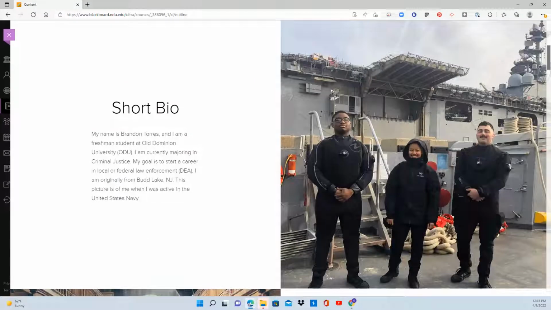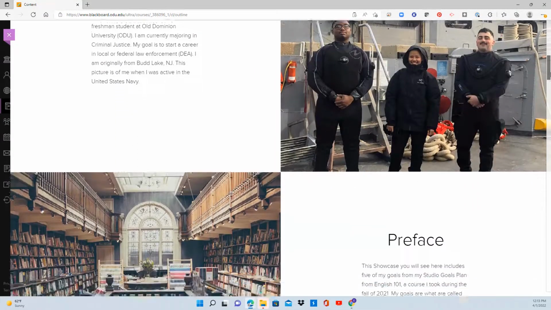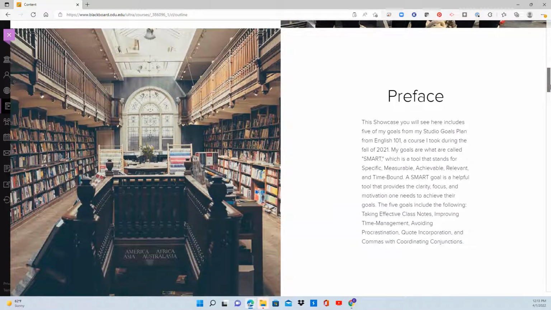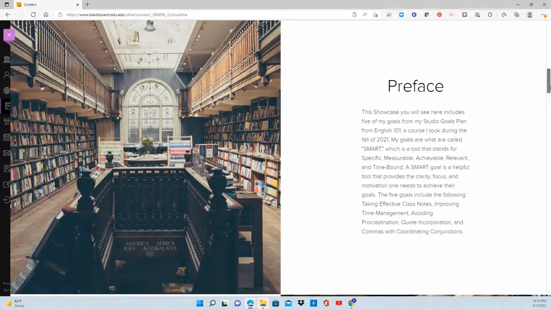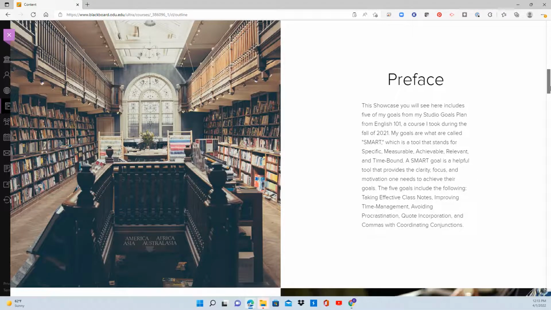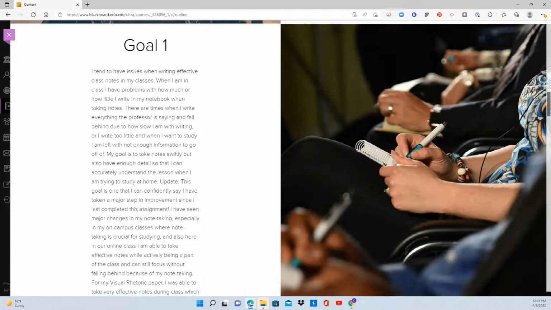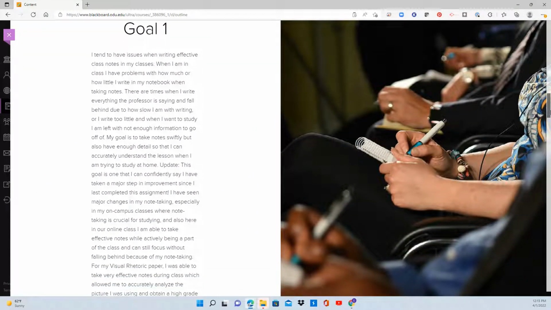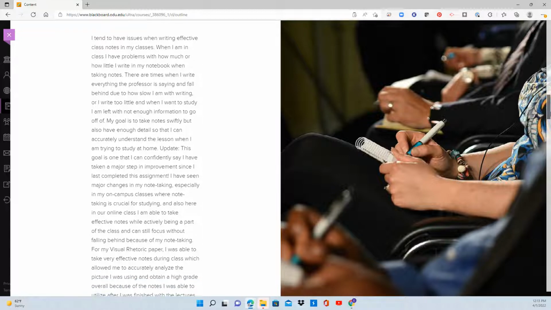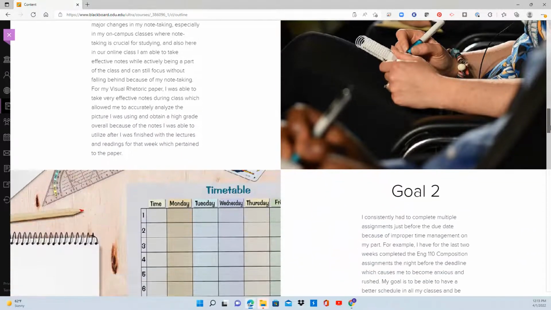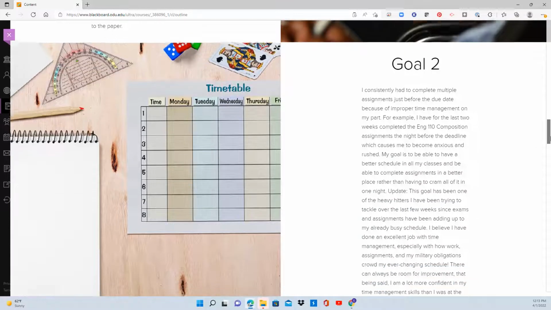His biography is near the beginning. Again, I think yours is going to be at the end. It's kind of funny. He's got the same library picture that was the title page of the other student's work. But he introduces his work with the preface, and then you see his representation of the different goals. Once again, please feel welcome to pause at any time if you want to actually read what he wrote. I think the concept is more important than that.